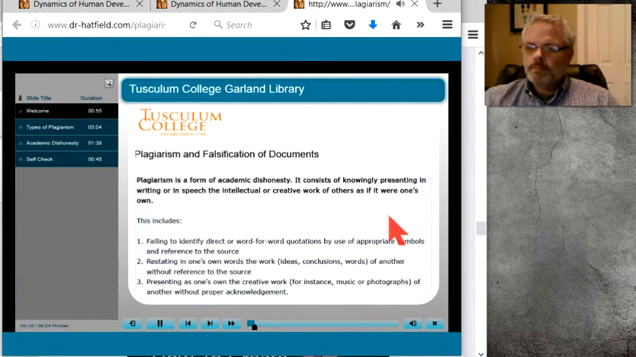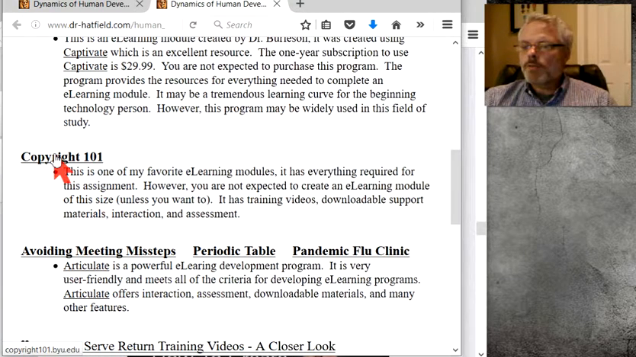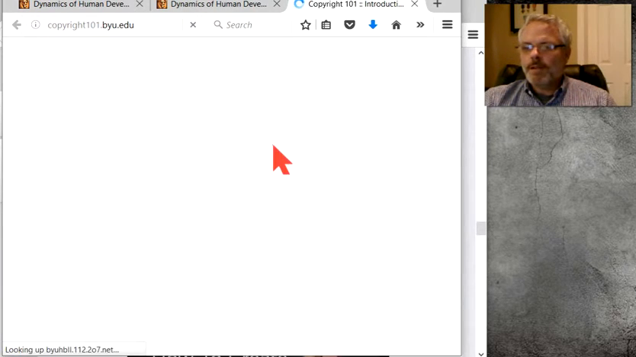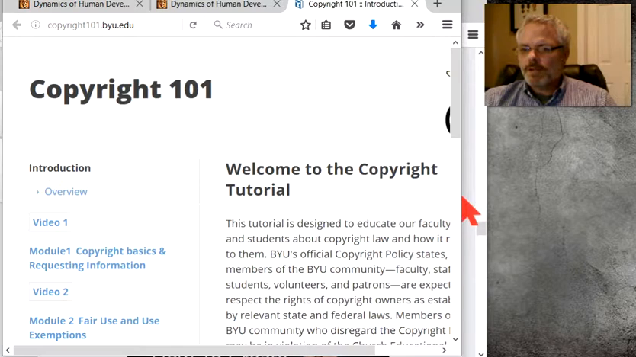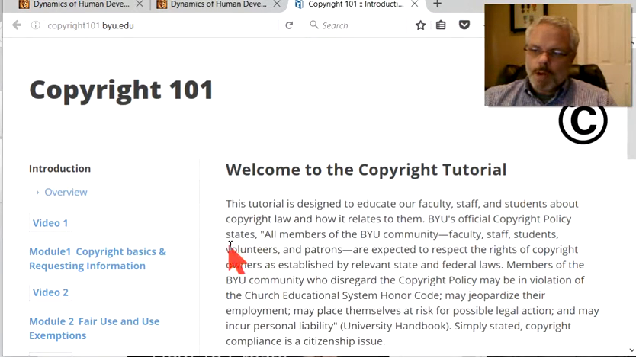Plagiarism and falsification of documents. Plagiarism is a form. But that's a program that Dr. Burleson created, and it's an online program. This is probably one of my favorites, and it's still there. And I don't know, there's just something about this one that I really like. They use a website to create the learning module.